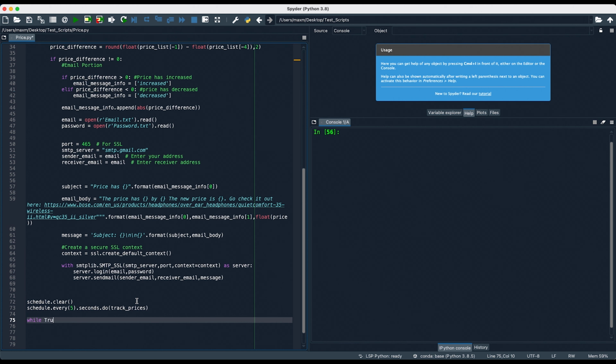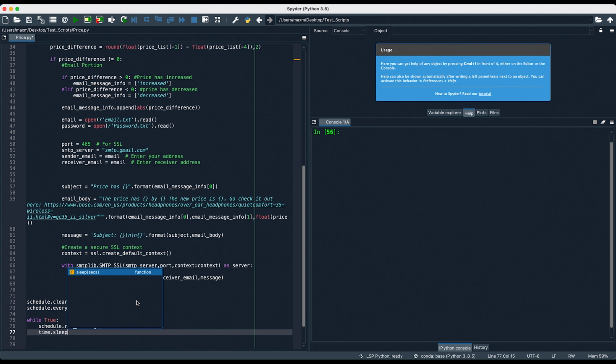Then we can write while true, schedule.run pending, and time.sleep 1. So schedule.clear is important for this to work properly. If you run this multiple times without clearing the schedule, it will schedule multiple jobs, which means you'll be web scraping for the price of the product several times in a row per iteration. If you have other things that you need to be scheduled, make sure that your scheduler is clear before you start running those jobs. That way it won't be repeating itself.